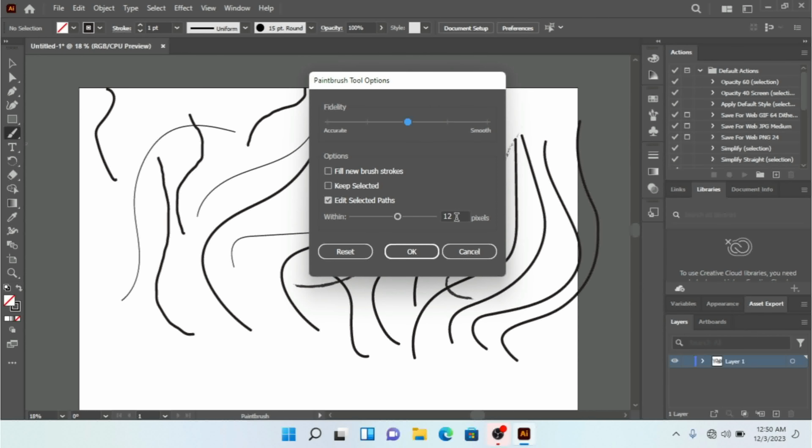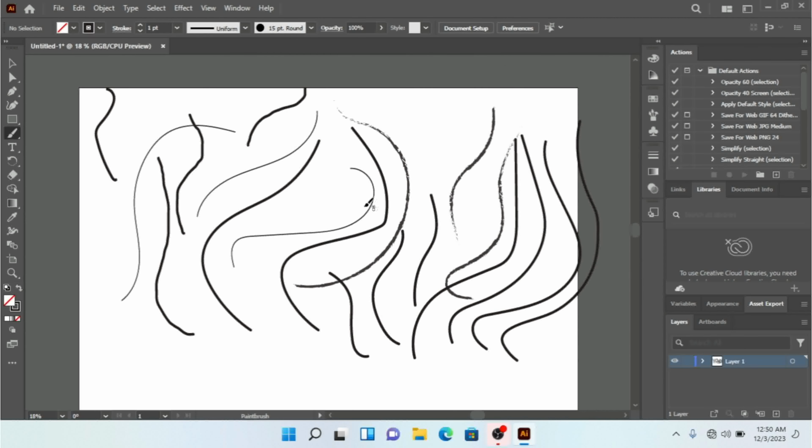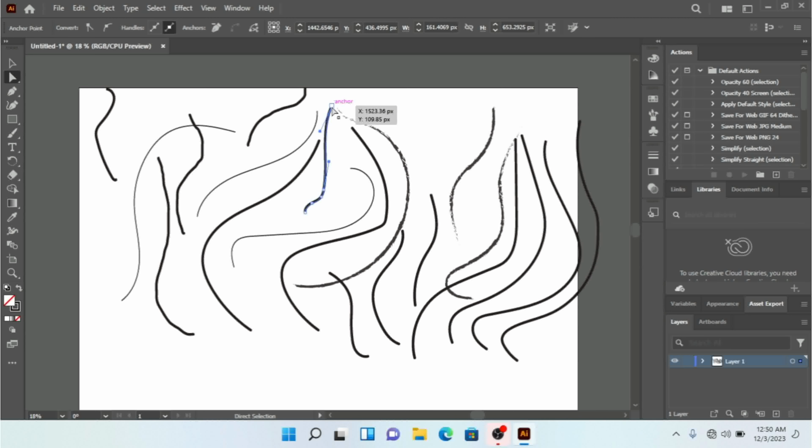So here we have this 12 pixel for edited selected paths. If I want to increase this to something like 30 pixels, I'm going to click OK. So here when I'm going to write, let me select my direct selection tool. Here you can see that we have only 1, 2, 3, 4, 5 points.